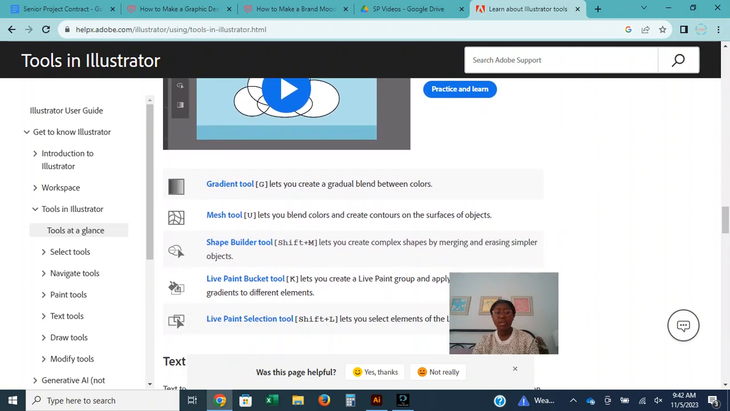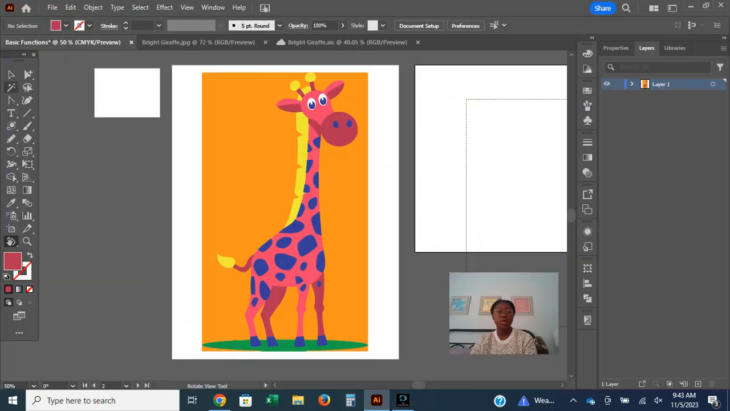There's a gradient tool, the mesh tool, the shape builder tool, live paint bucket tool, live paint selection tool. As I'm learning about these tools, I can see that there's much easier ways to do certain things than what I've been doing lately. But so the gradient tool, we're going to go over to this artboard.